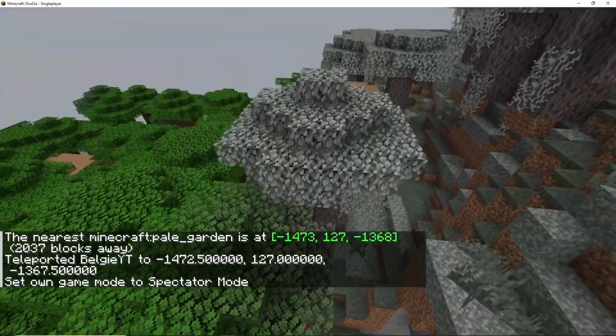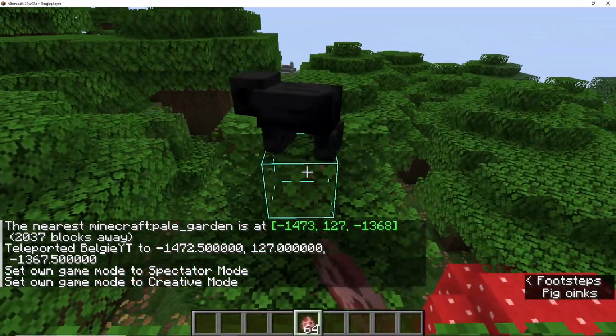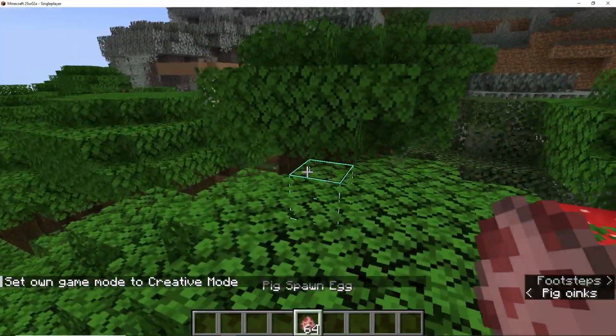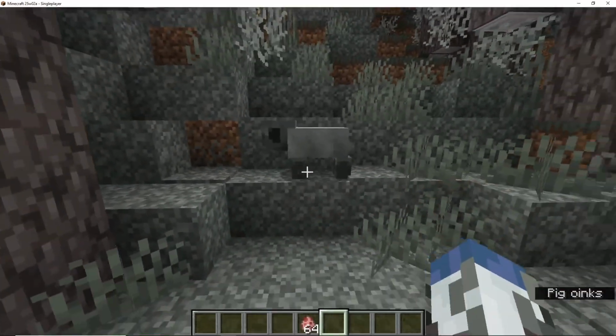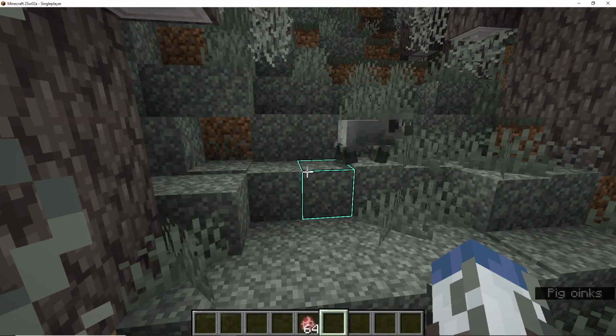So I am at a pale garden. If I quickly just head into the dark oak forest, you can see if I spawn a pig here, it still uses the black variant with a black texture. And if I head into the pale garden, you can see it uses the pale variant with the pale texture. And that looks absolutely horrendous.